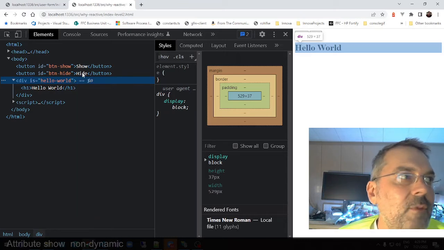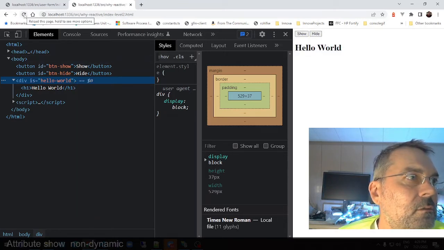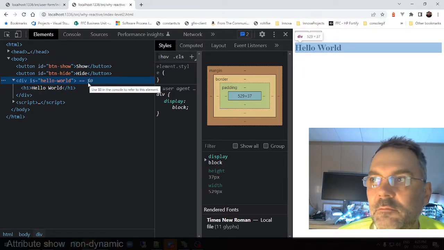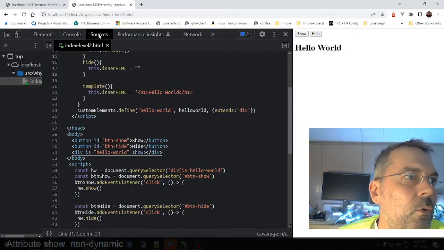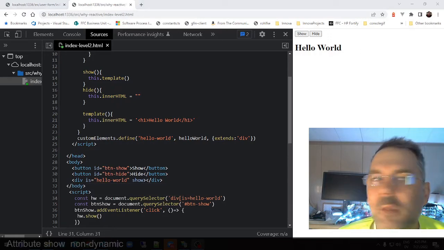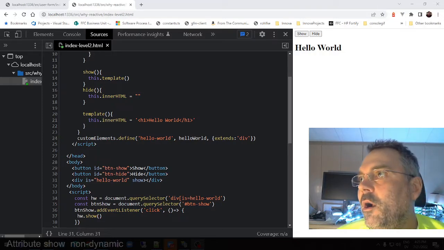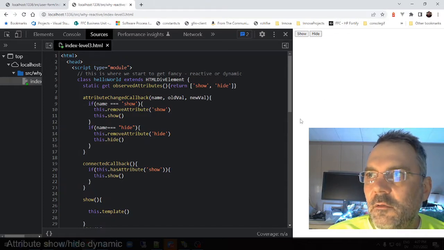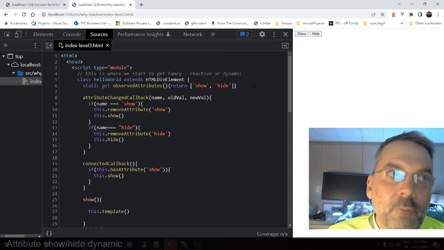The reason nothing is happening is because it's already attached to the DOM, and the connected callback has already been run. It's already done. So what we're going to need to do next is add that functionality, so that we can actually make a change to our HTML in the DOM and have it be reactive and do some work.